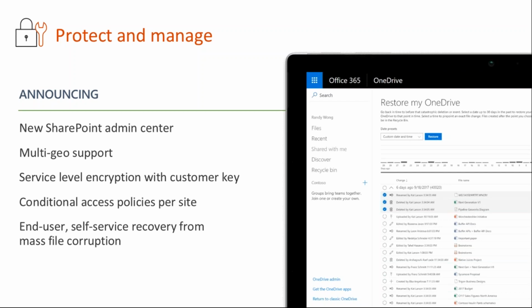Next is multi-geo support, which is one of my favorite topics. Once I'm done with this slide, I'll give you a detailed introduction on what multi-geo support is all about. So basically, admins, you guys need to focus on this part because this is for you.